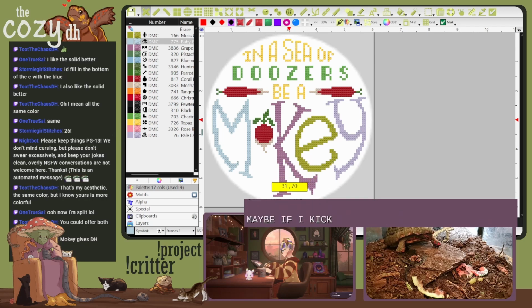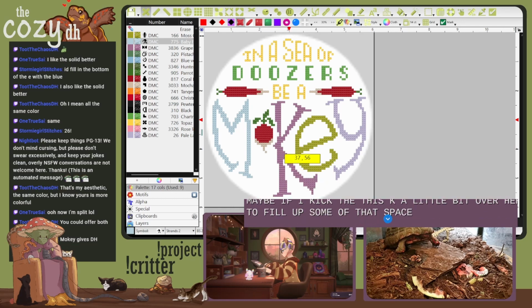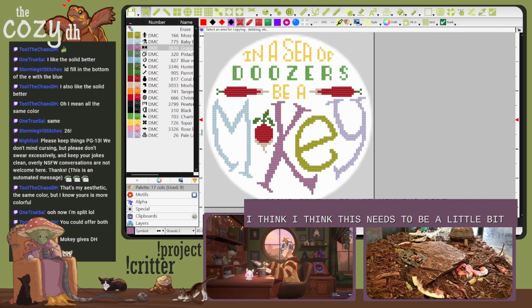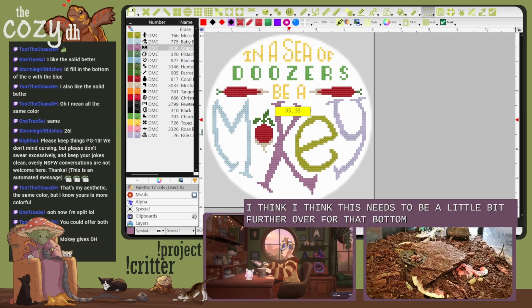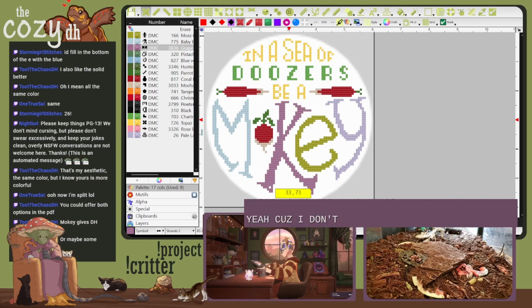Maybe if I kick this K a little bit over here to fill up some of that space. All right, let's try that. Arcane cross right now, but we're working on it. He looks like a little running dude. I think this needs to be a little bit further over for that bottom leg to make sense. I'm actually just going to move it. I don't like it all the way over here.